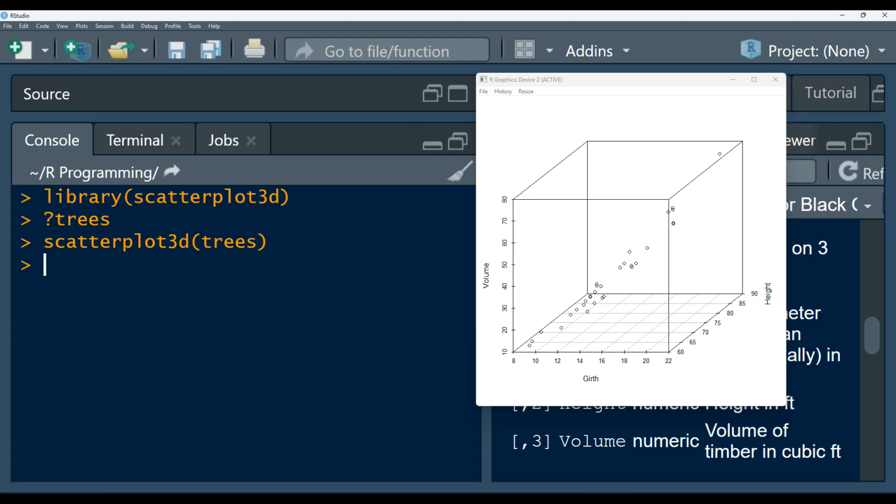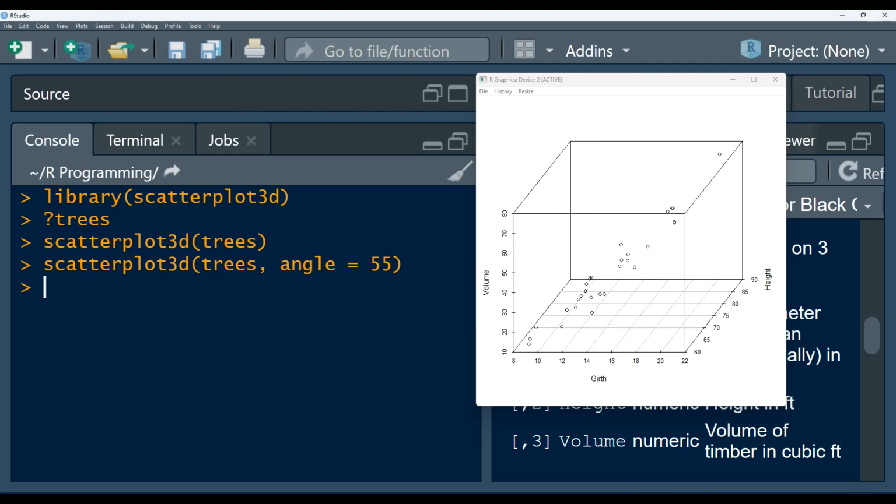For example, let us start with the angle, the angle of point of view. If we come in here and say, for example, 55, you can see that the point of view changes when we change this angle argument. Now, what about the axes?